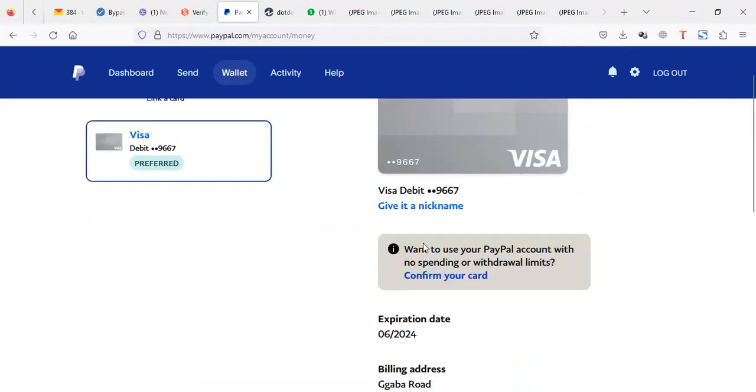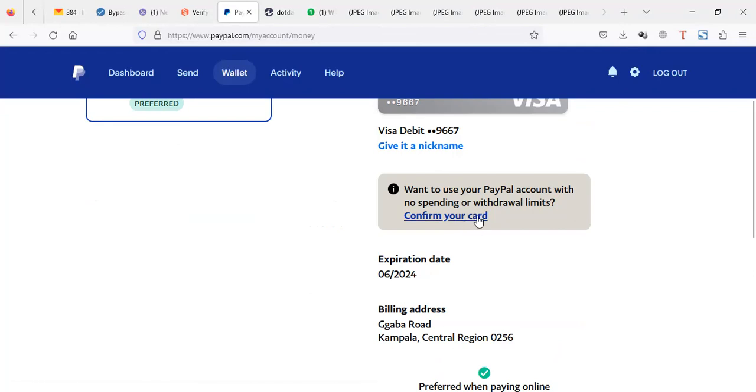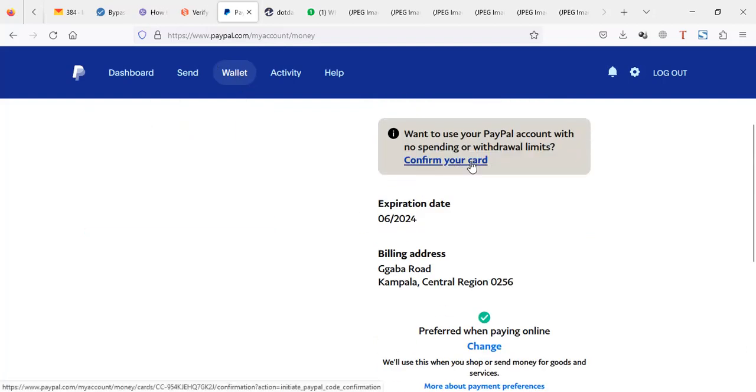After putting it there, your card will come here, but you need to confirm your card. If you have entered the details, that is good. Now you have to go to wallet. You go to wallet and then you scroll down, then you confirm your card.